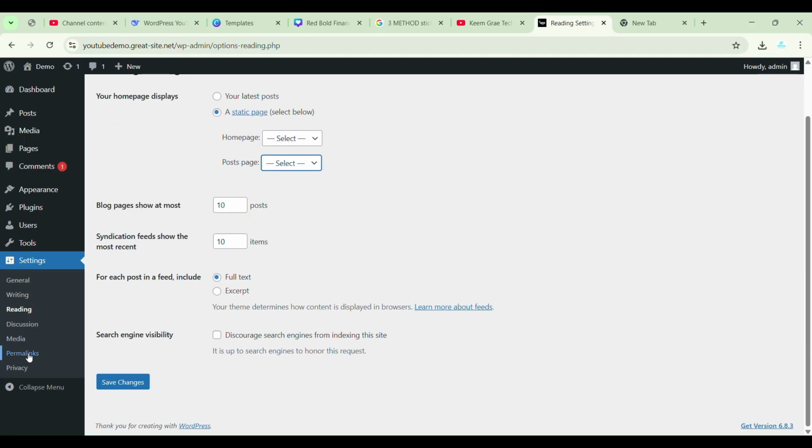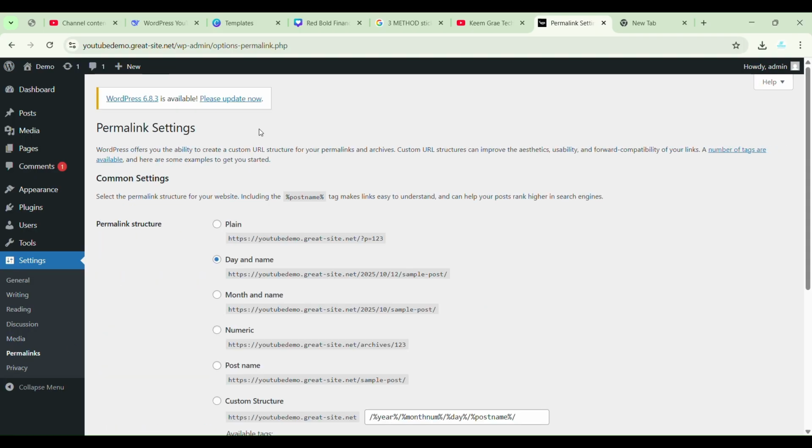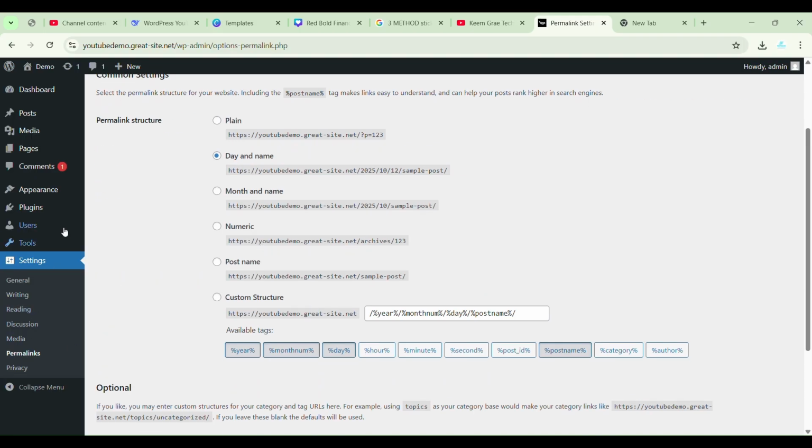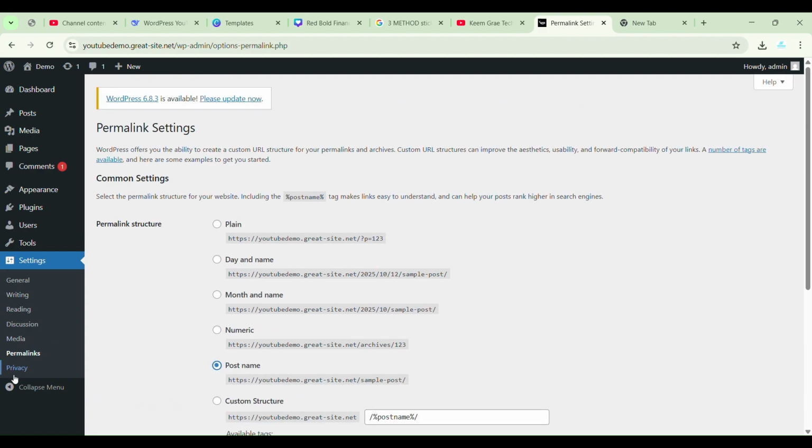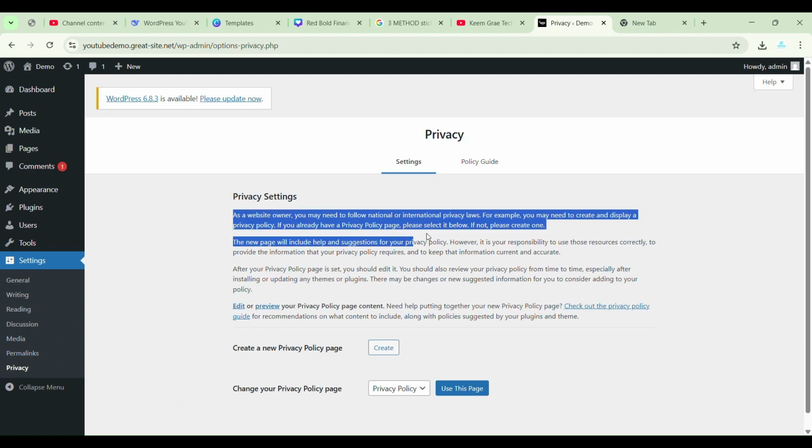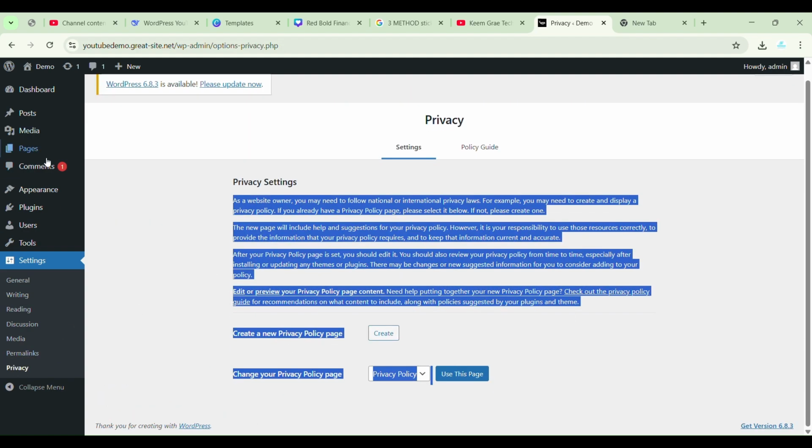And we have permalinks. Permalinks is very important for those who want to do search engine optimization. You have to come to permalinks and change the default from day and name, as you see here, to post name. This makes your URL shorter. Your product URL, your blog's URL, it makes them shorter. So you have to change them from day and name to post name. Very important.